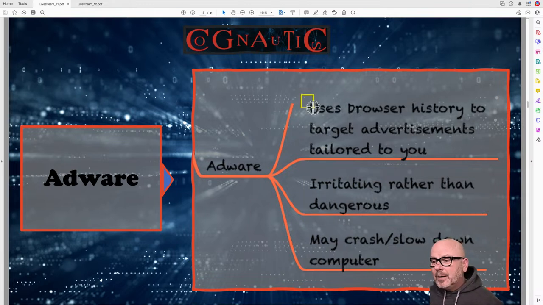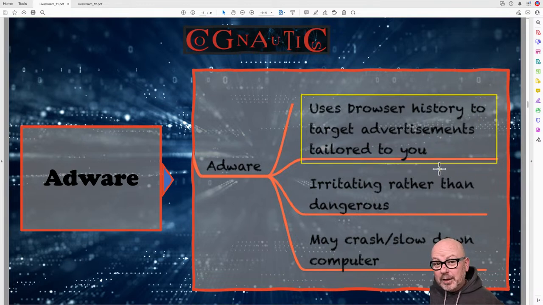So adware works by scanning your browsing history and targeting adverts that are tailored towards you. Because this is about impressions, isn't it? They get paid for impressions, like TikTok or YouTube. You are the product. So therefore, they want to sell advertising impressions to you. And if you click on it and buy stuff, then they make some money.